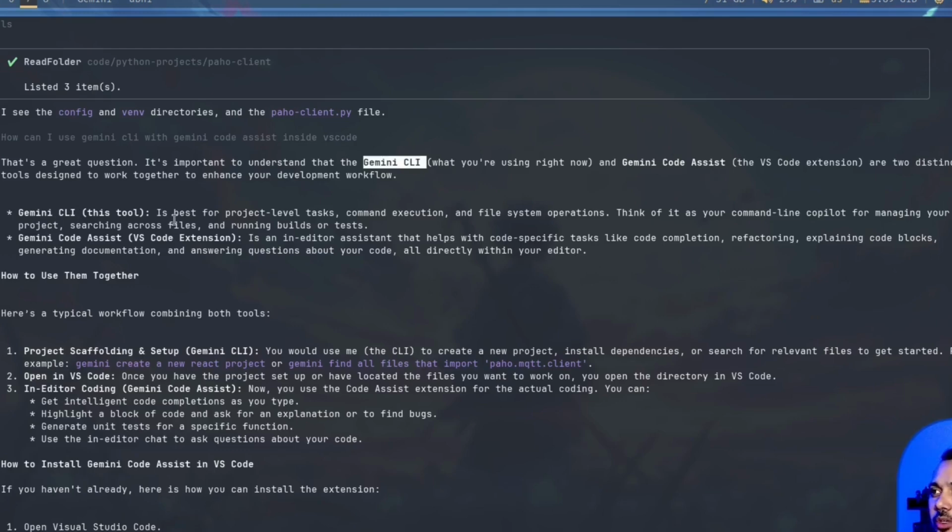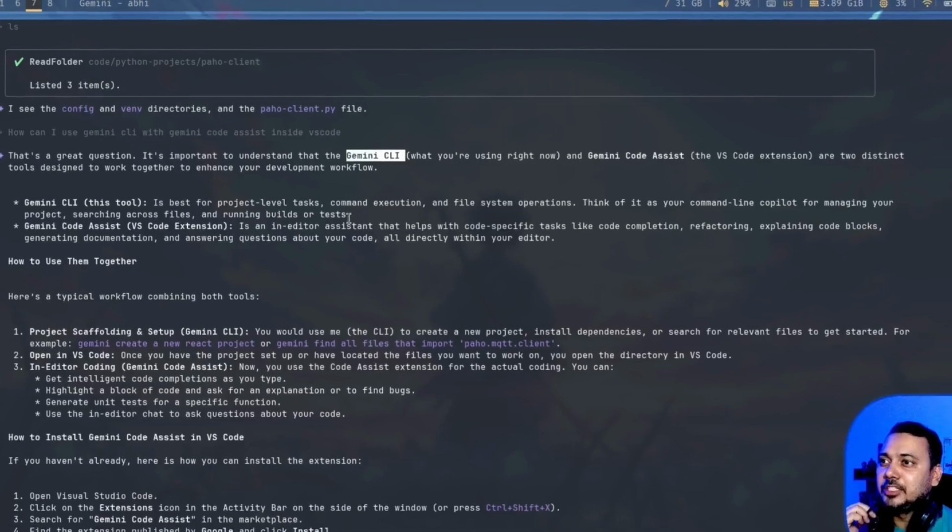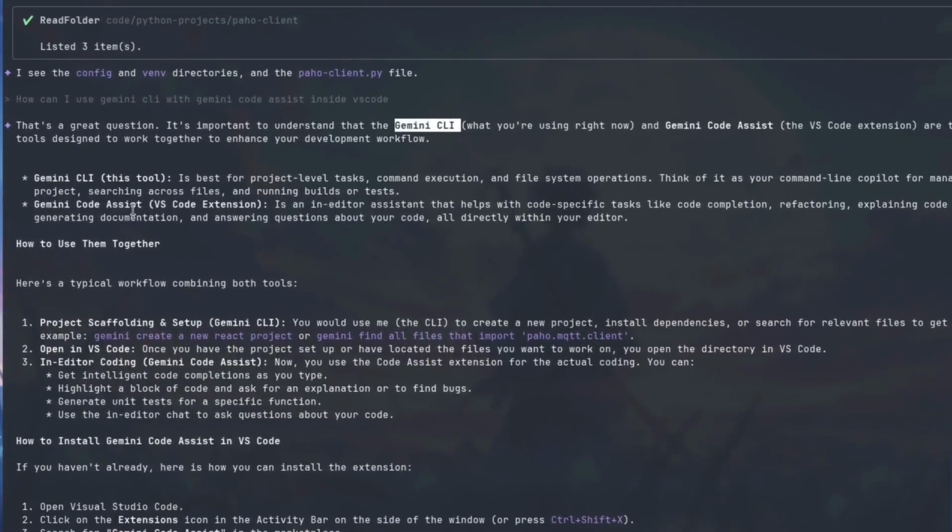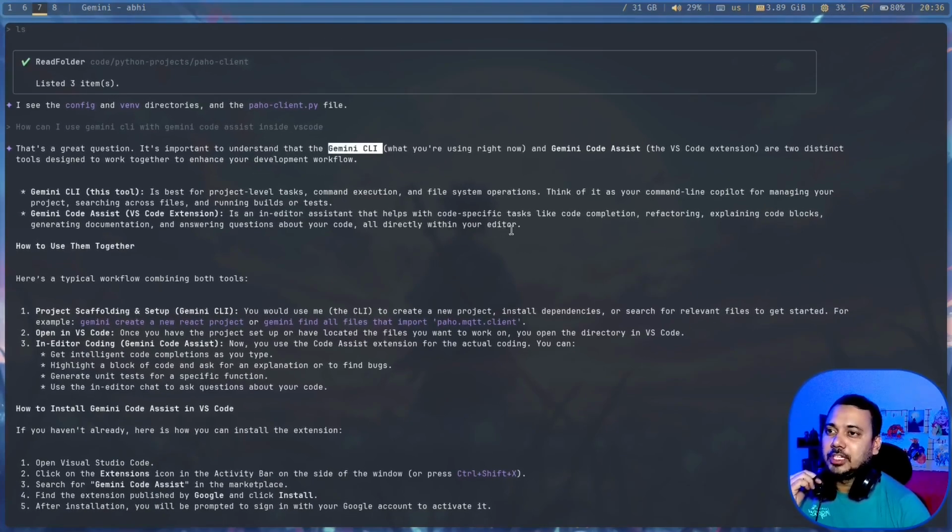Gemini CLI, this tool is best for project level tasks, command execution, and file system operations. Think of it as your command line copilot for managing your projects, searching across files, and running builds or tests. Gemini Code Assist is an in-editor assistant that helps with code specific tasks like code completion, refactoring, explaining code blocks, generating documentation, and answering questions about your code, all directly within your editor.